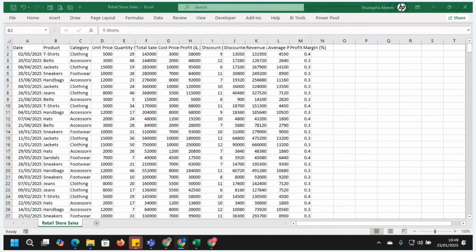Any other question or comment? Okay. In the absence of any question, now let us quickly go over this data that we have.